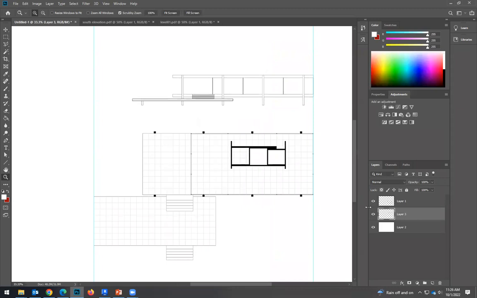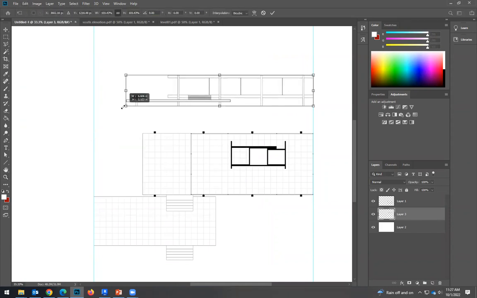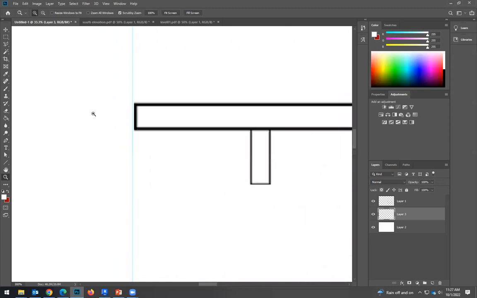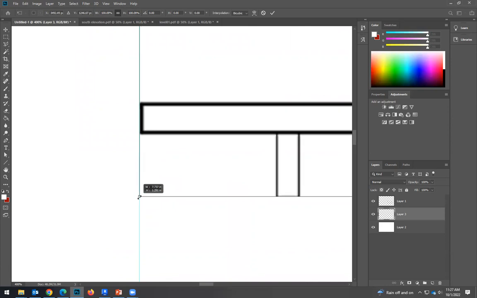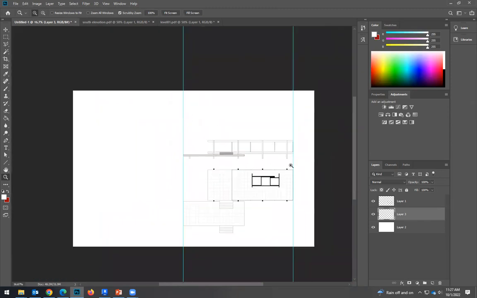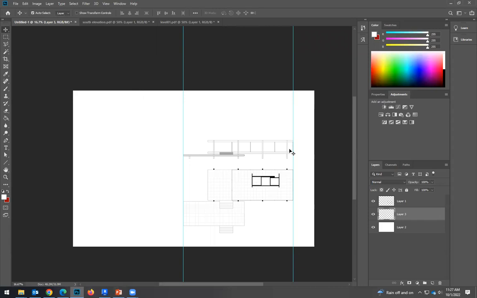And now I select the south elevation, this layer, Edit, Transform, Scale. And now we have to scale this up to this point. Transform, Scale. There we go. Okay, so now that's important. If we are preparing a presentation, it's important that the drawings are lined up. And now probably we have to move this up.